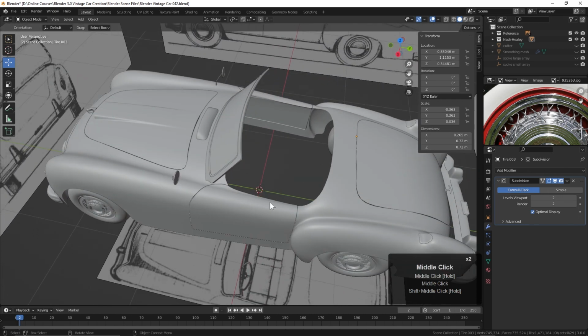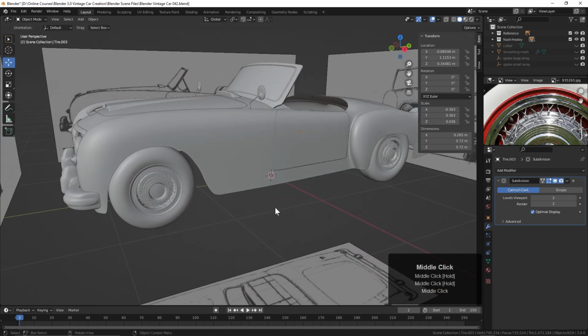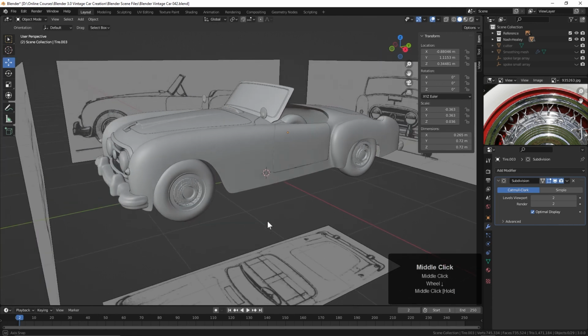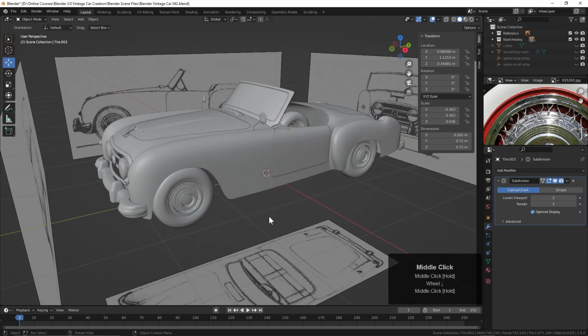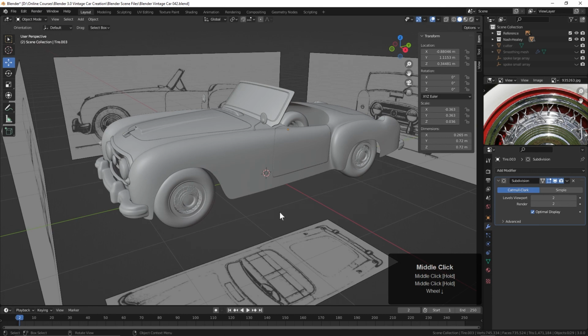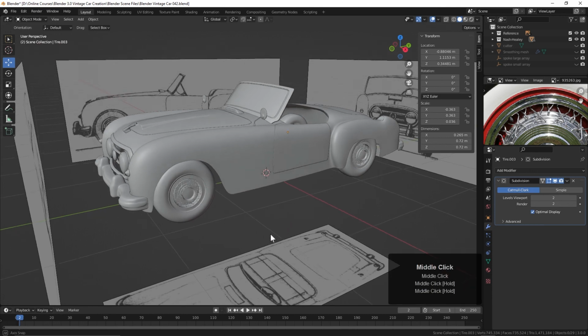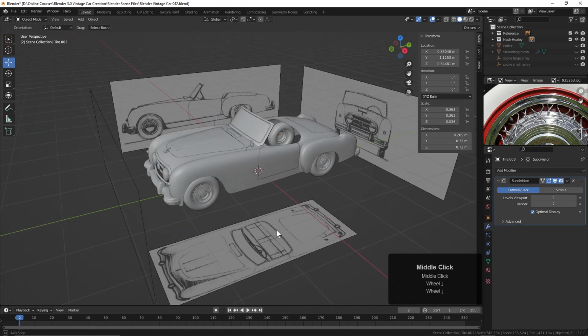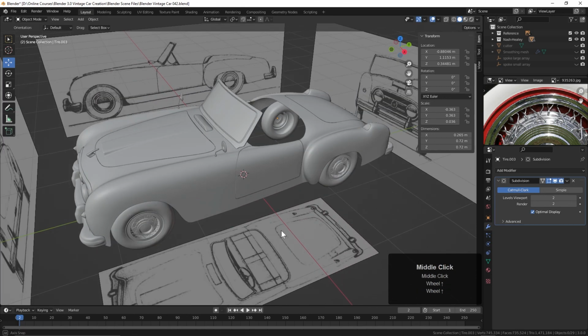working on the interior. We're going to need to build some foundational pieces in there, the seats, the dash, things like that. And of course, the interior of the doors, the floor, all of that. So, in the next section of the course, let's begin working on that.